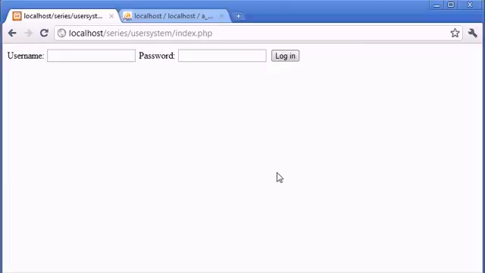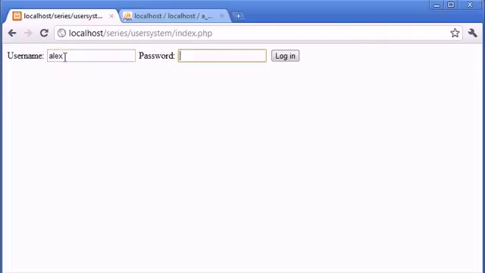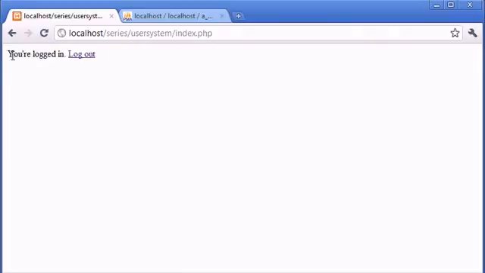Now, we've already established how to log a user in depending on database values, such as Alex or Billy, both here. Now, when we do log in, let's go ahead and log me in. You'll see that we have "You're logged in", log out, that's absolutely fine.